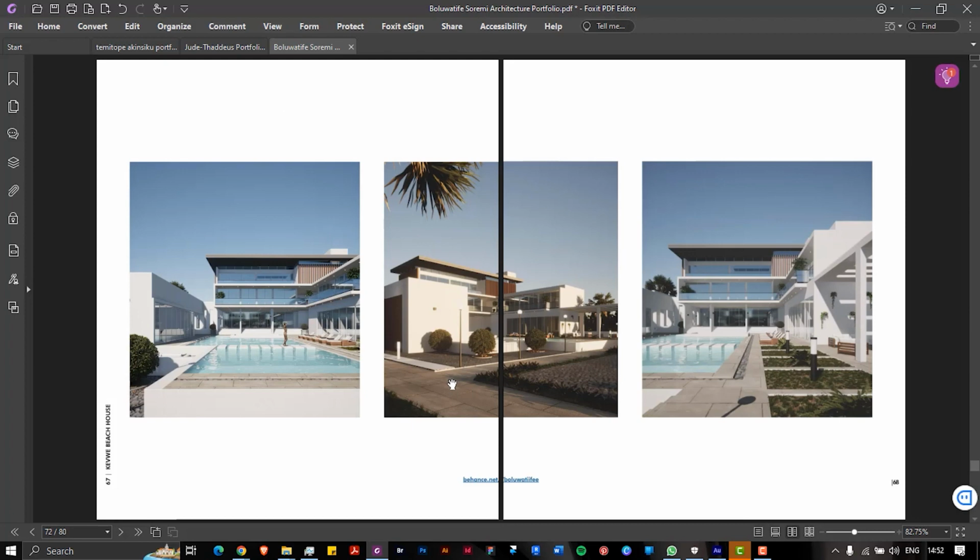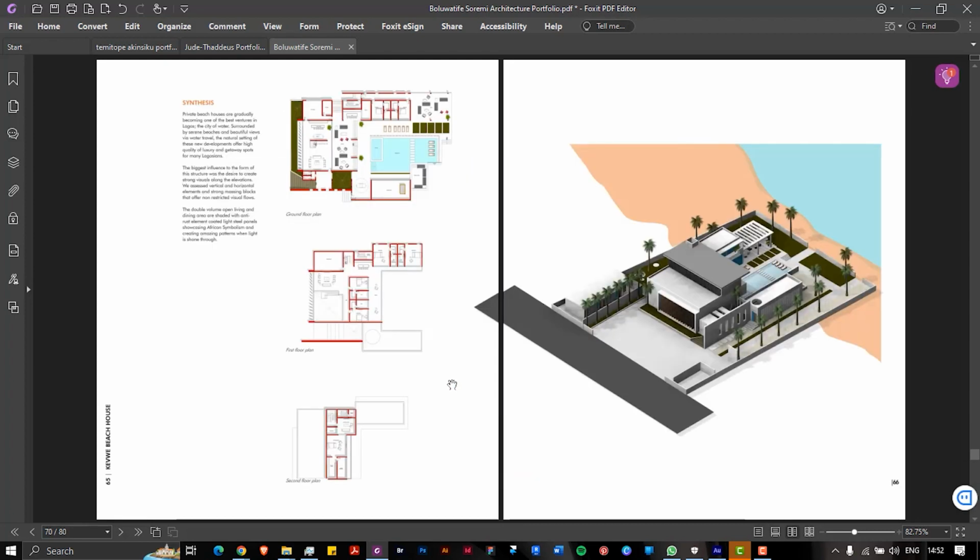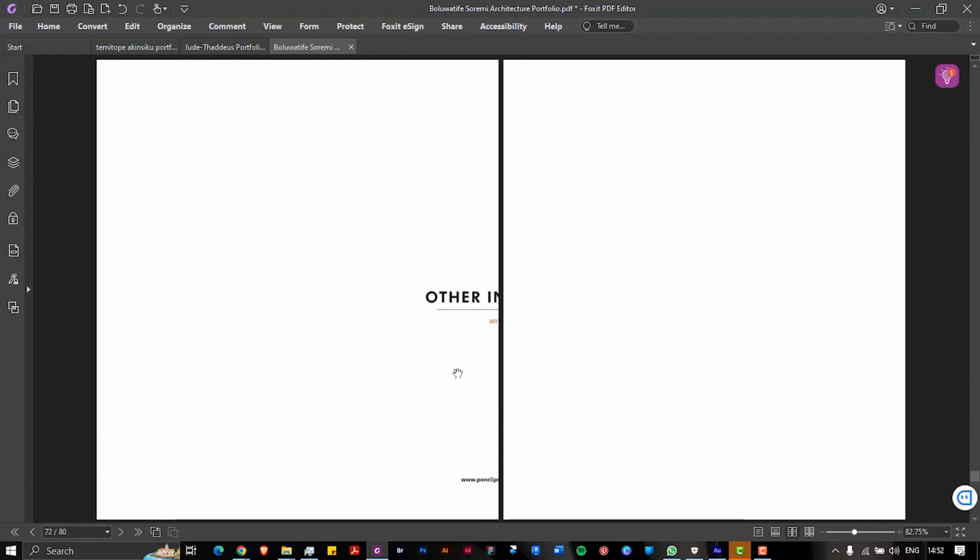So you see what we talked about: hierarchy, contrast, typography, and then she included her other interests. This is something you can include in your portfolio if you want to, but the interest should actually relate to what we're talking about, or relate to architecture per se. If it's an architecture portfolio, I think your interest should be meant to harness your architecture skills.